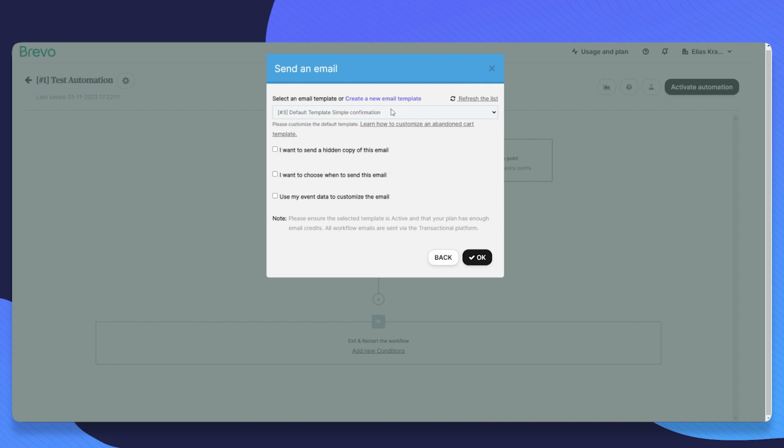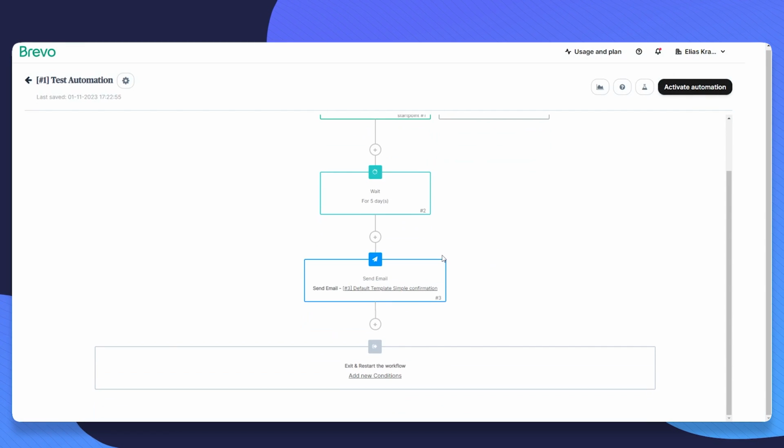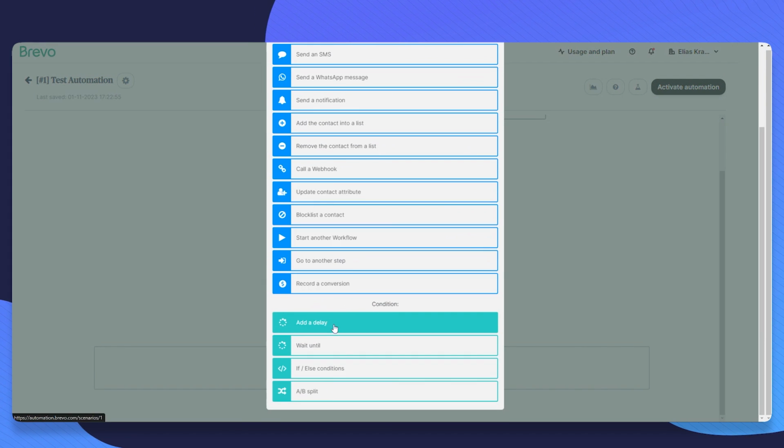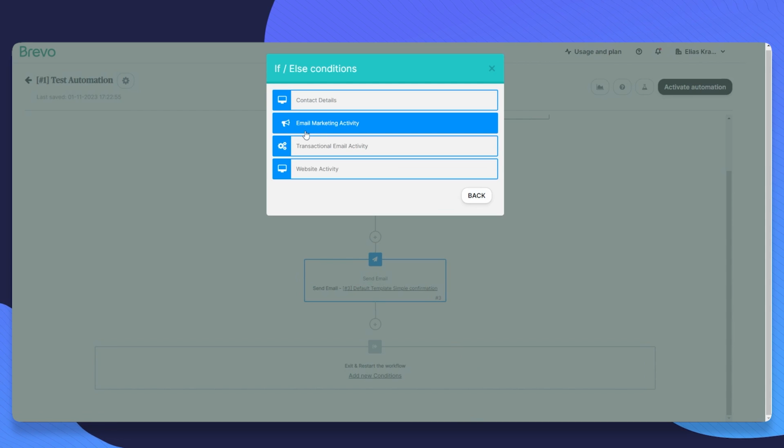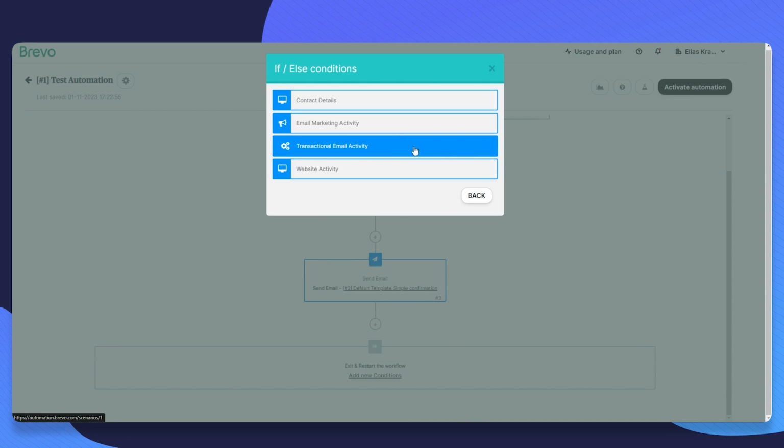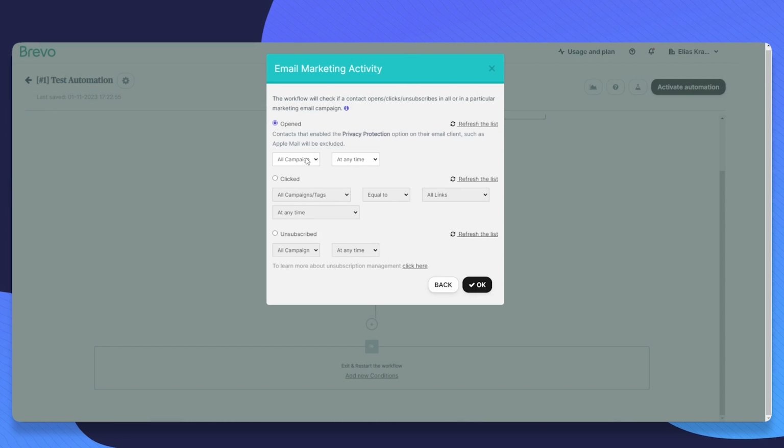So I'm just going to say, okay, I'm going to select this email template right here. And then you can also tick these boxes if you want to. And then after this action right here, we can add a second delay that is going to say, okay, if the email marketing activity is that the person that has received the email that we've sent beforehand actually opened the email, we're going to continue this workflow.